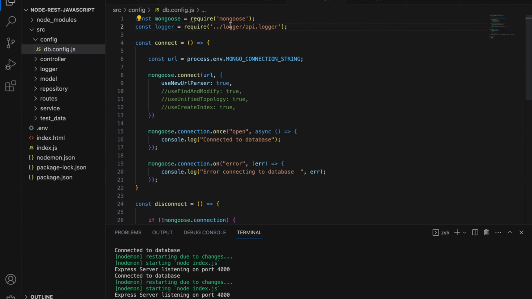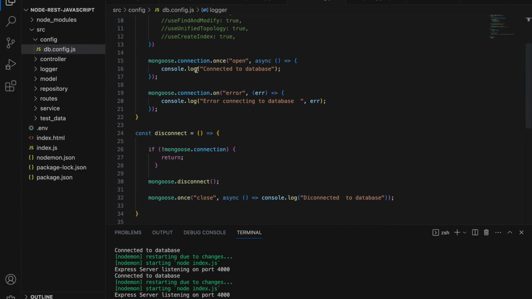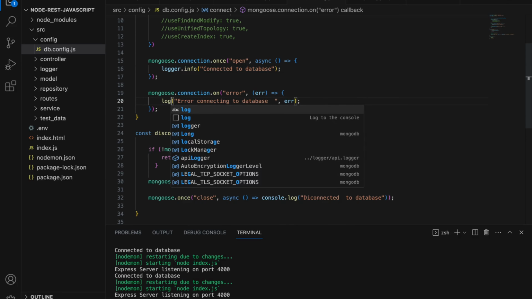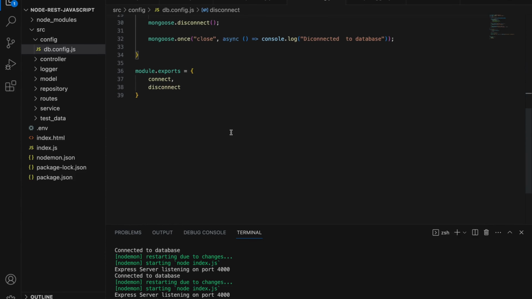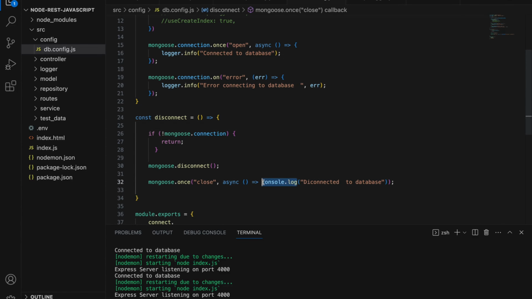Now all we need to do is replace console log with logger.info. So this is very important. You can use any other function, logger.error or logger.debug. Here, whether the database is connected or not, this information is necessary when you look at the logs. So that's why we are logging with .info. And also there is another statement at line number 32. Let's replace that as well with logger.info.